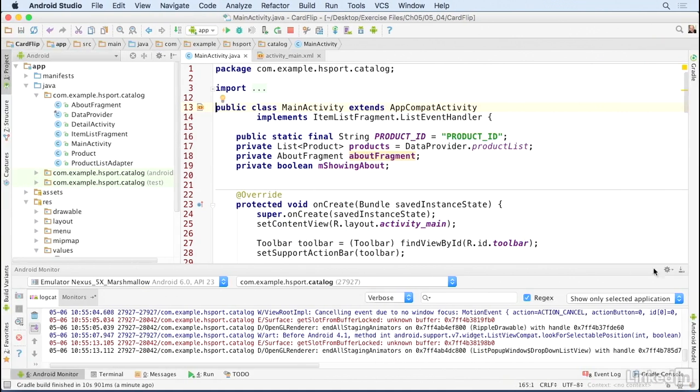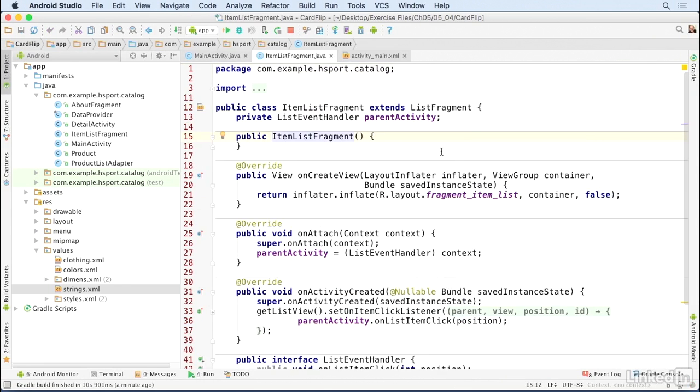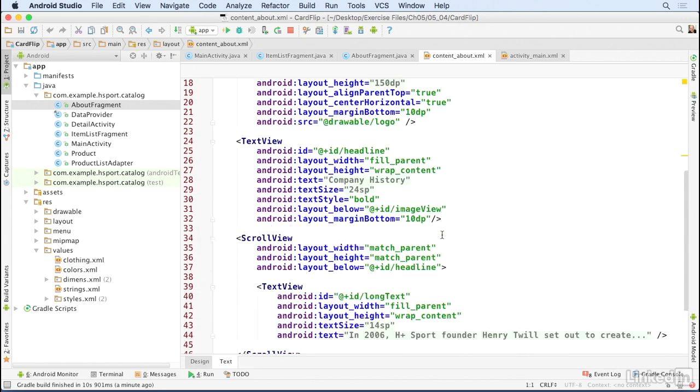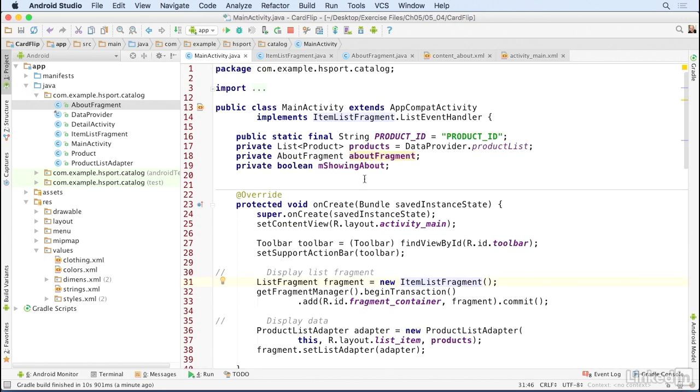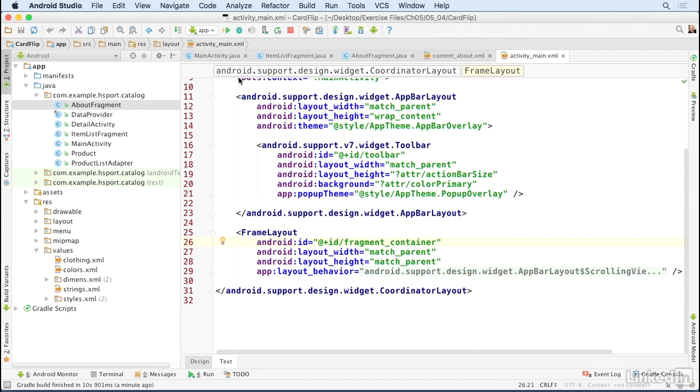Here's how this is implemented in this version of my app. My list is stored in a class named Item List Fragment, and it's a subclass of the Android List Fragment class. That's what's showing all the data in the primary list. The About screen is defined in this fragment, About fragment, and it loads a layout file that actually displays all of the required text. In the main activity class, as the application starts up, I'm loading the list fragment into a fragment container that's in my layout file. This fragment container is a frame layout.